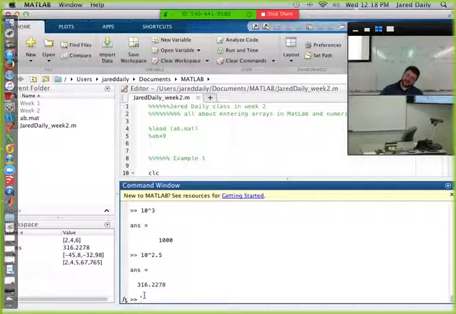So exponentials are not so easy to predict. And it's not always easy to have a number like 316.2278 and know what number you raise 10 to in order to get that power. So what we use is the inverse function, which is the logarithm.